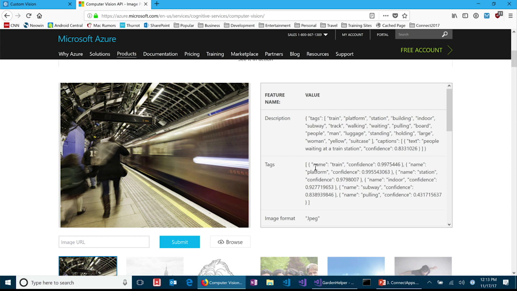It tells me that it's 99% certain that there's a train in the image, that the name is platform, and that's also fairly high. Station confidence is high. It's indoors, 92%, subway, 83%. And then pulling is 43%. So it's not sure about that one. Right, and a little bit because of the blurring here. But you can see we're not getting a single data point. We're actually getting a lot of metadata from this picture analysis. Really quite powerful. And we can leverage this in our application to then make decisions. So we can decide, do we want to go further with this image, or do we have enough confidence to say this isn't what we're looking for, or maybe that it is?